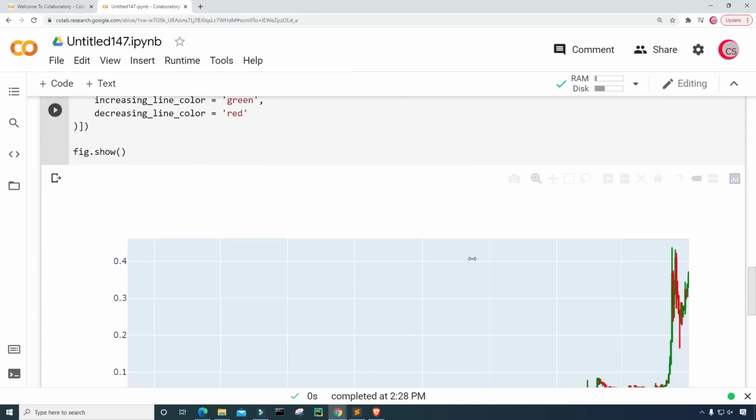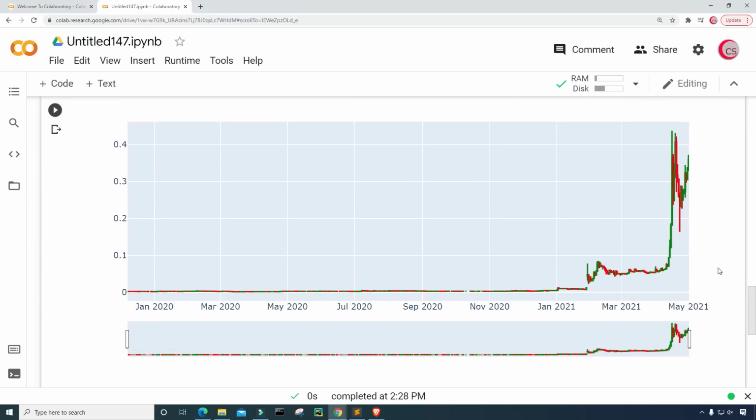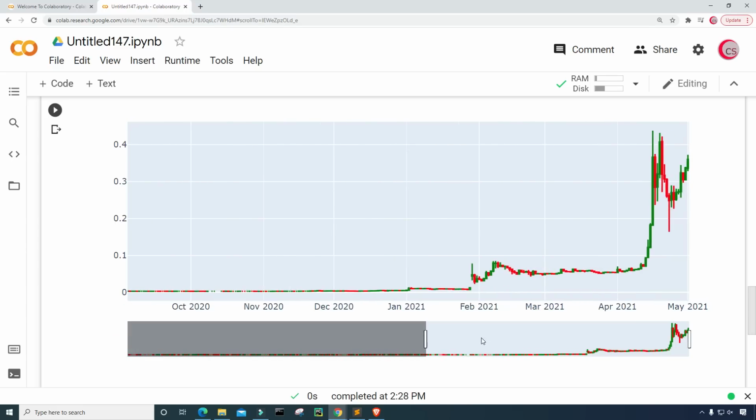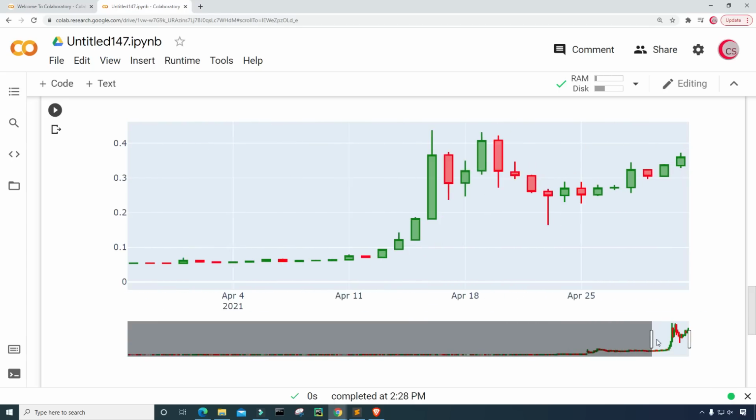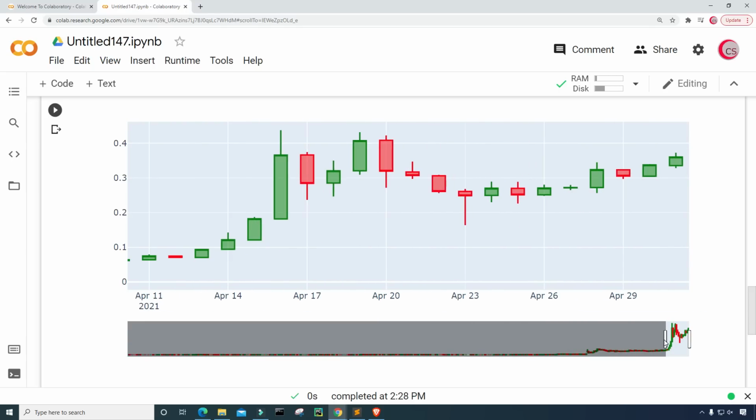All righty. And so here we go. We have this nice plot here. So let's zoom in a little bit to more recent dates. And there we go. All right, so already we can see a few interesting things. So here we can see this extremely long candle, and this tells me that it started off at this low price here, right?